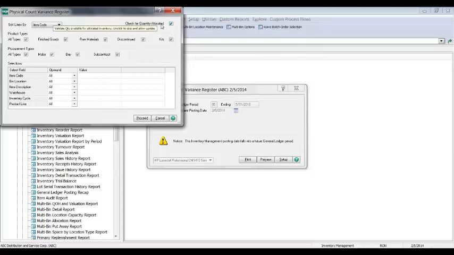the possibility of going negative, and it will go ahead and allow you to proceed with the update. Print the register and update.